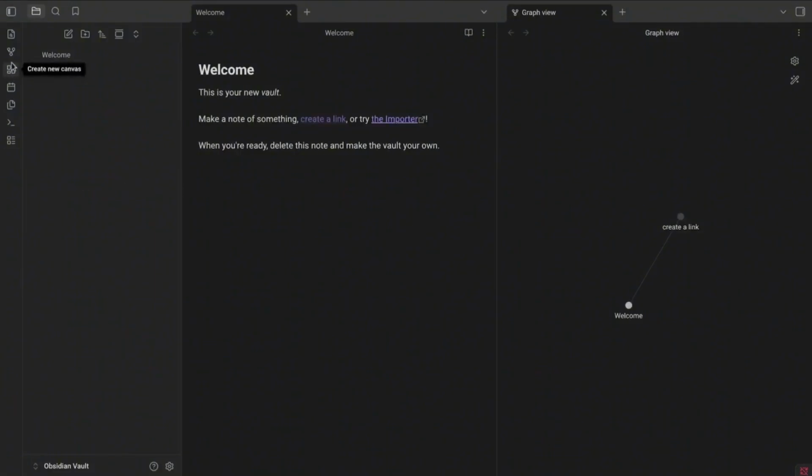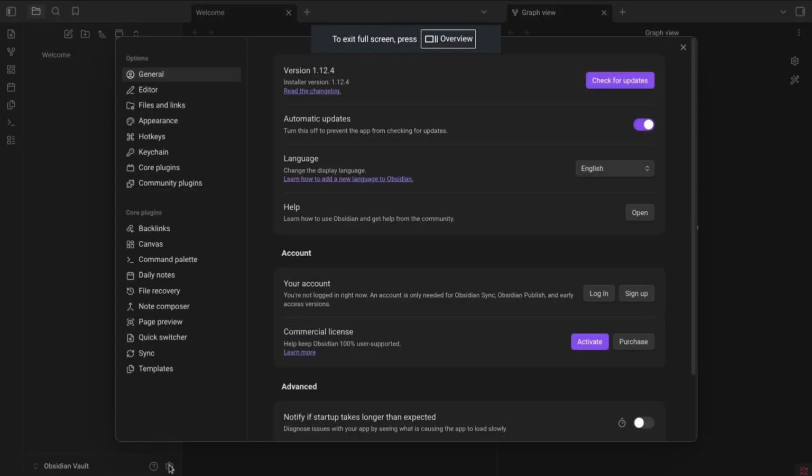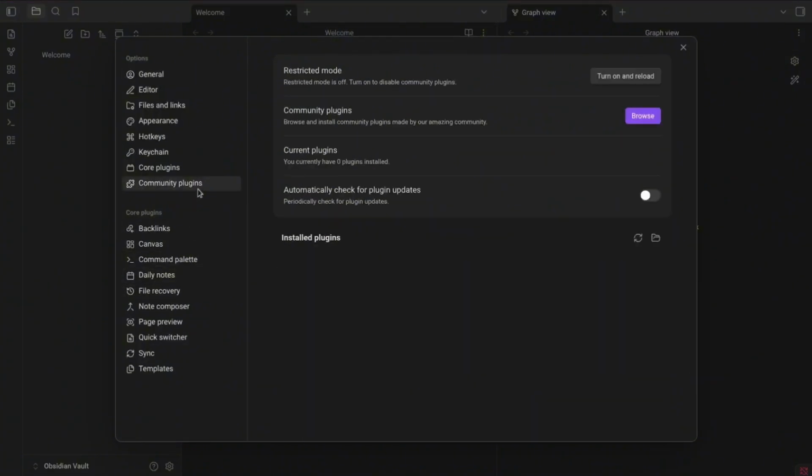First, open Obsidian on your computer. Then look at the bottom left corner of the screen and click the Settings icon, which looks like a gear. This will open the main Settings panel where you can configure your vault and install plugins. Click Community Plugins in the sidebar. If it's not enabled yet, toggle Safe Mode off.